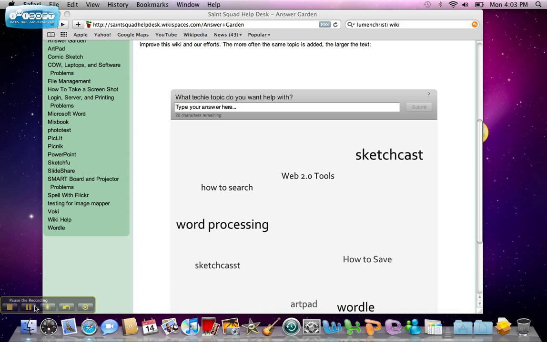And as Saint Squad members, our goal is to increase student achievement through the use of 21st century learning and technology. So let's get started and learn how to use Answer Garden.